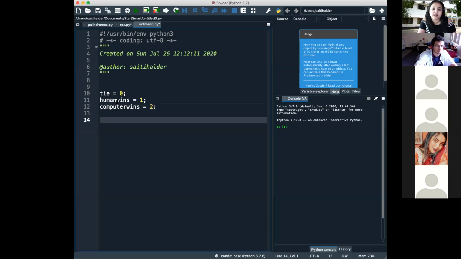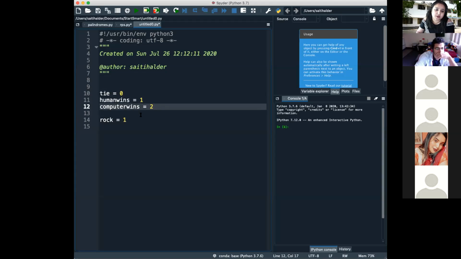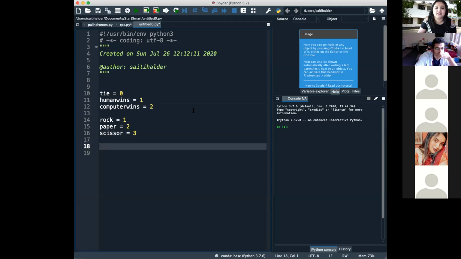Now let's define another set of variables that will keep track of what is rock, what is paper, what is scissor, right? So similarly, let's say rock is 1. Also, why am I putting a semicolon? Because I have been coding in MATLAB for a while. Rock, paper is 2, scissor is 3. So we have these variables defined. This is just to keep track of these things as numbers, okay? That's easier for the computer to remember.